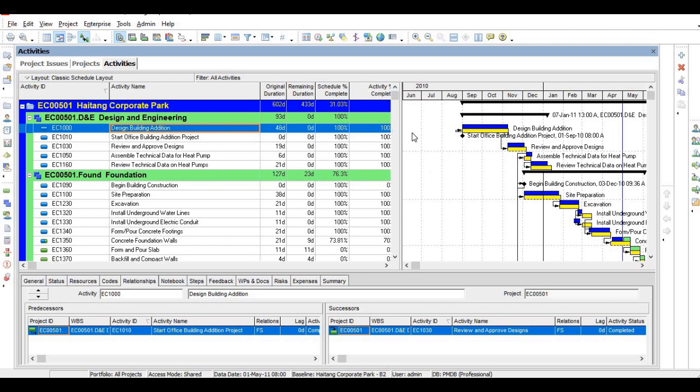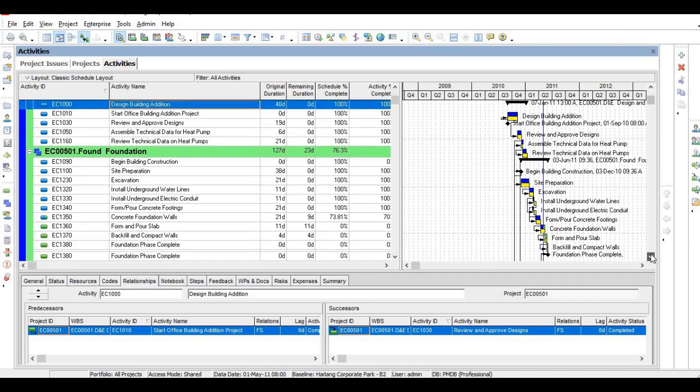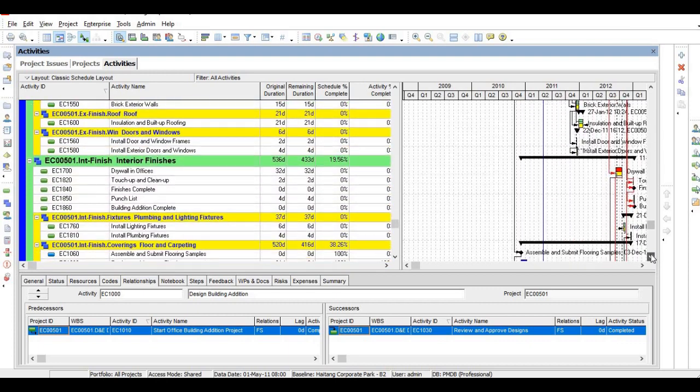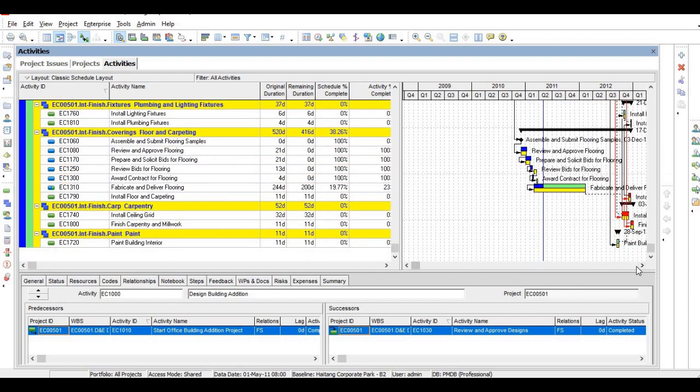Design building addition is the first activity. After completion of design building addition, review and approve designs. Then a sample technical data for the heat pump, then review technical data on heat pump. Like that you have to give relationships. Once you give relationships for all the activities in the project, you can see the total network of the project. This is the Gantt chart for the entire project.